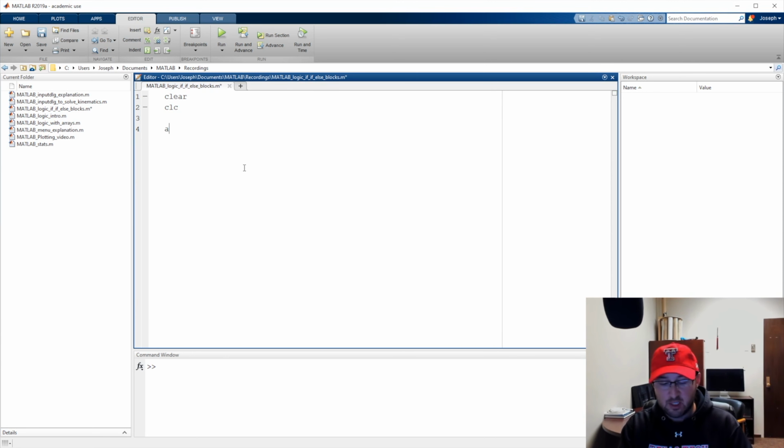All right, so we got to start with something. And age equals input, and we'll say, please enter your age. All right, so we're going to prompt the user to give us a value. We're going to enter that value, obviously, for this example, because we just want to make it a little dynamic. But what we're going to say is this.